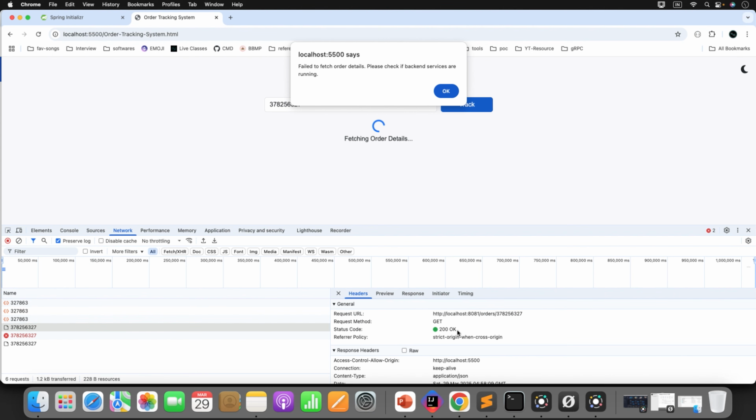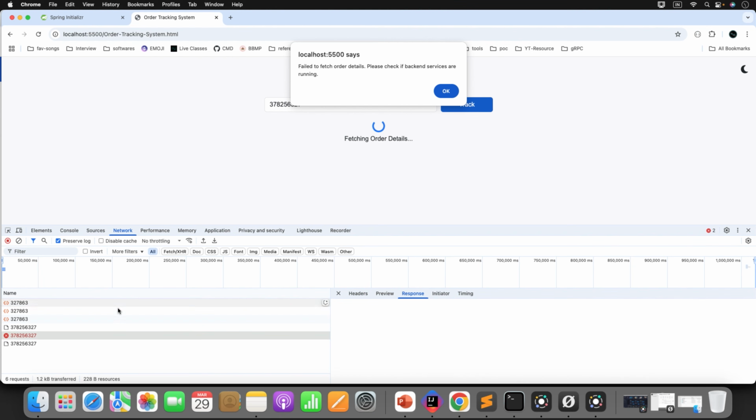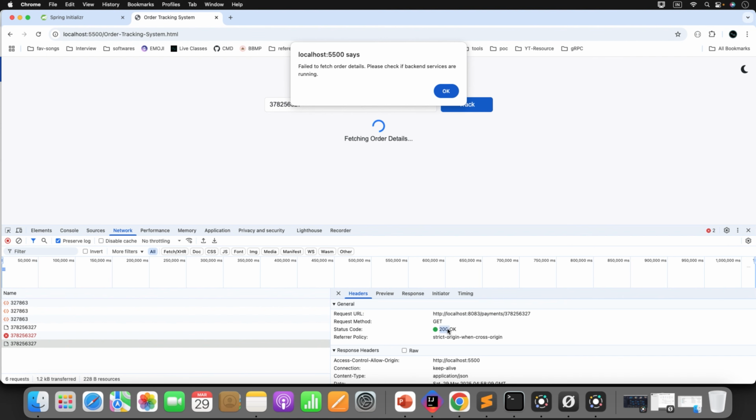This is the status code 200, okay, but the shipping service has failed here, and your payment service is giving status code 200. So this is not a good practice, right? If one of your services fails, then we must handle the failure gracefully rather than breaking the entire page. That's not acceptable at all, right?